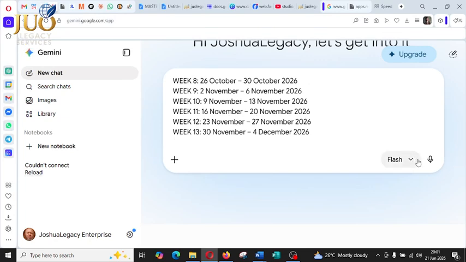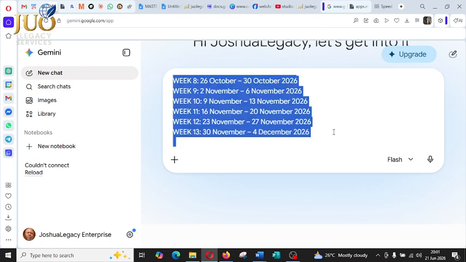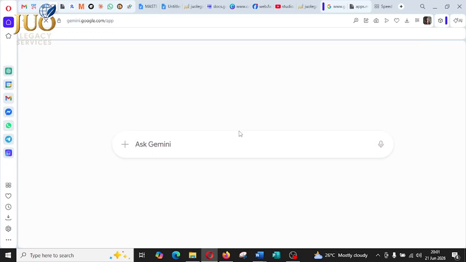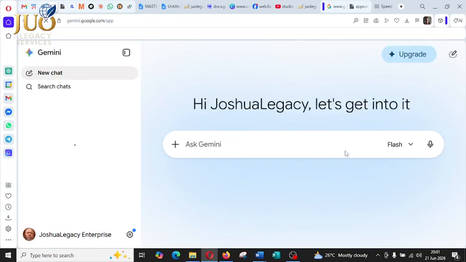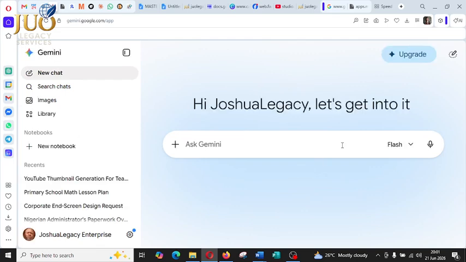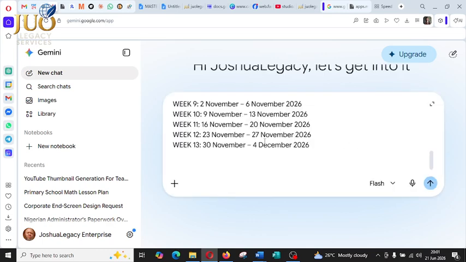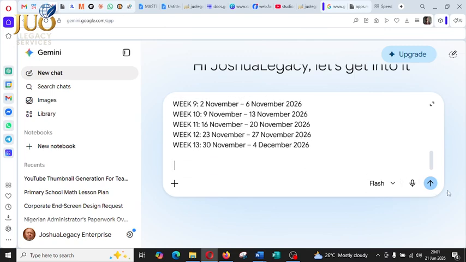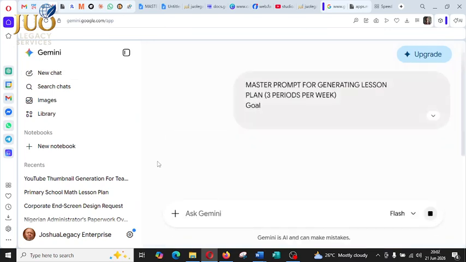I have to refresh my ChatGPT, my Gemini, before I start pasting anything inside it. Please bear with me. Let's refresh so that the sending key will be there. You see, this is what I want to be there. So what I did was I copied out everything and refreshed it. Let me send and see what is going to happen.